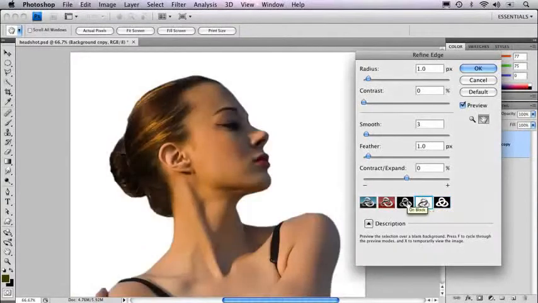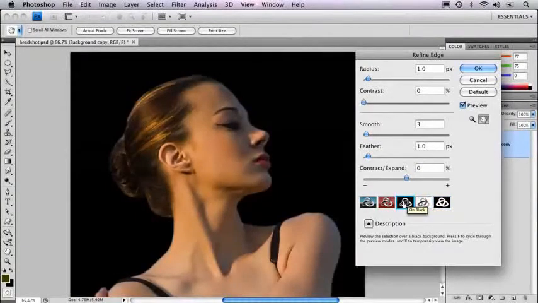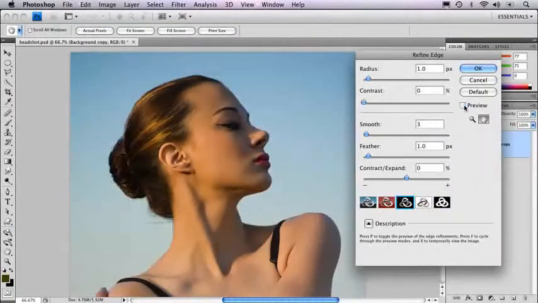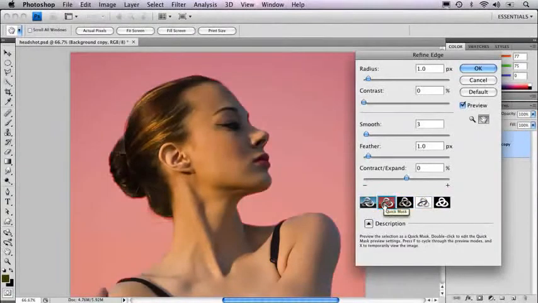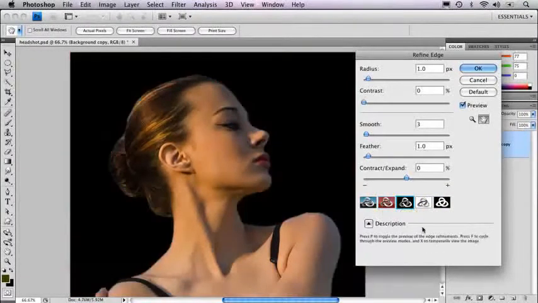Personally, depending on what I'm doing, I usually pick one of the ones like black. If I know, for example, that if I turn this preview off for a second, she was on a blue sky, so if there are any bits of blue, it'll probably show up better on black, or I might go with a Quick Mask view. But let's go with black in this case, and here's what it lets us do.